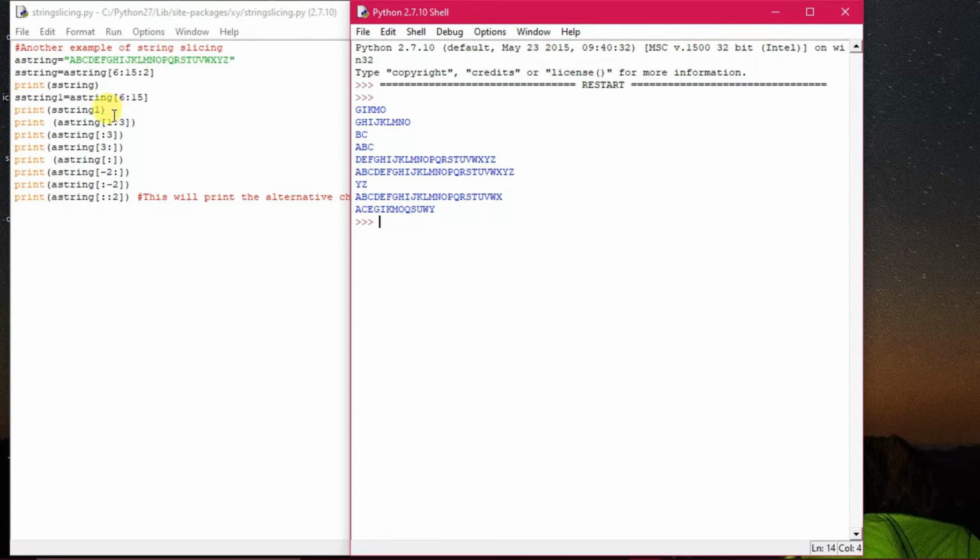Next is the easier one. 1:3 means only BC, from 1 to 3, one less. And then :3, what is the string value? ABC. Up to 3 has been printed, so ABC has been taken. Now the thing has been given in a bit different way. 3: means from the 4th character onwards, so D to Z. ABC has been truncated, and from D to Z everything has been printed.